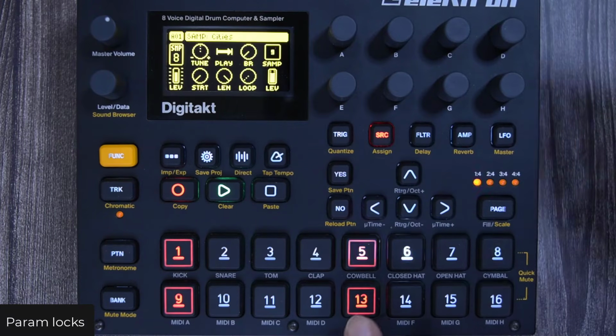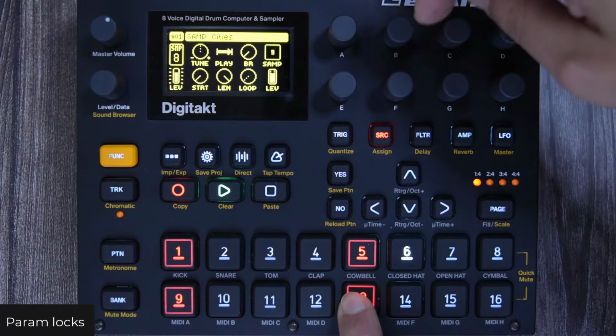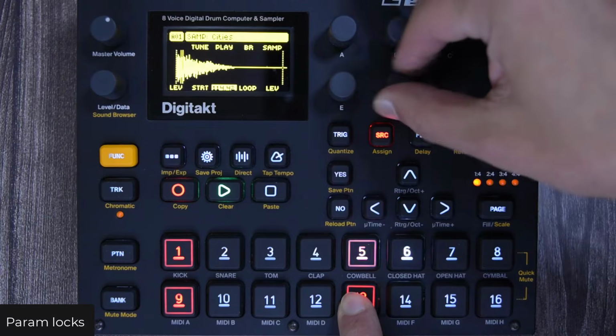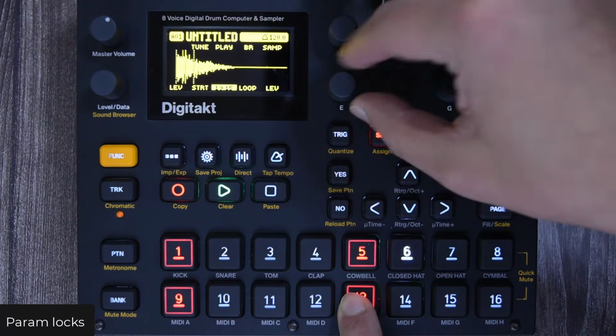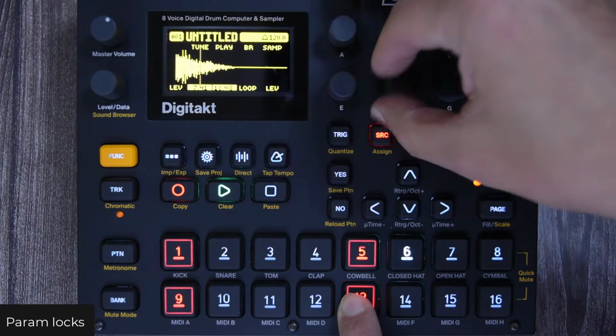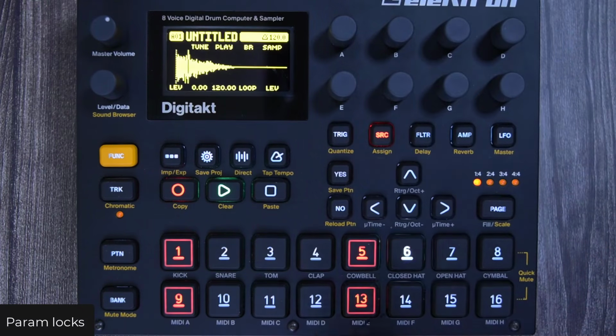You can even mess with the sample if I want to go right there. I could go to the length and make it super short if I wanted to, or start on a different place. You can do whatever you want right here. That's the point.